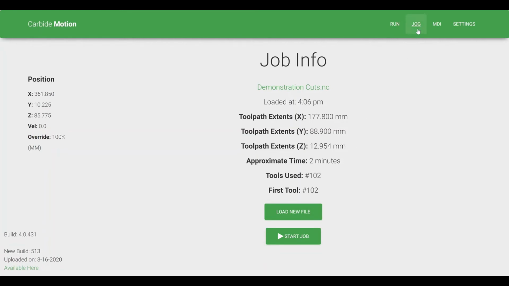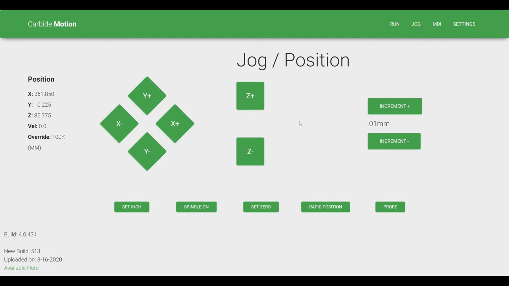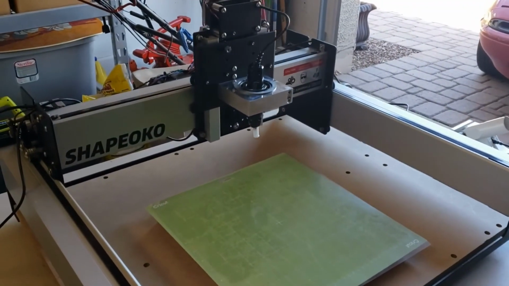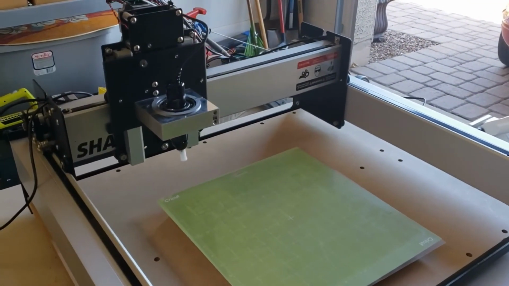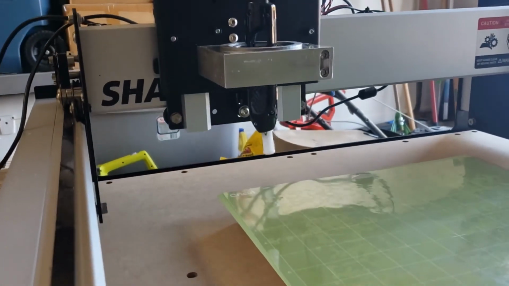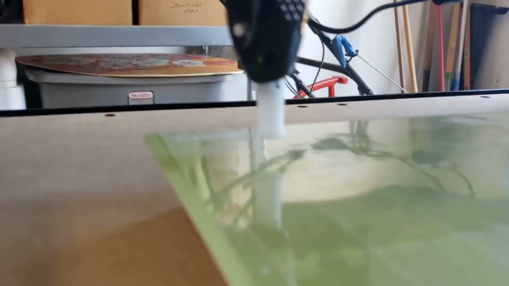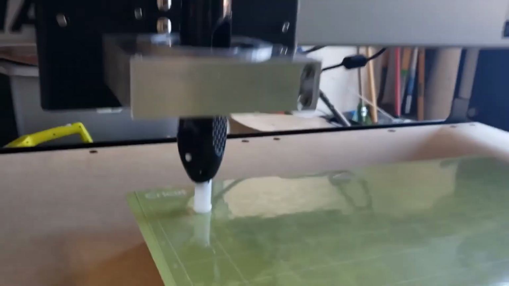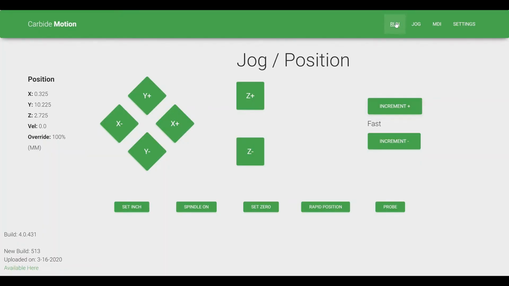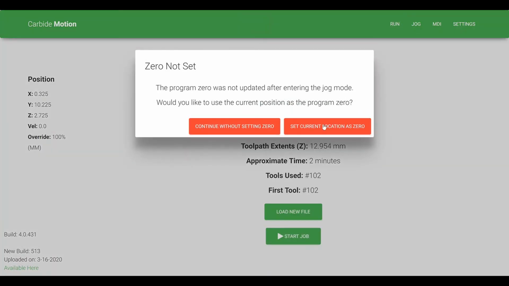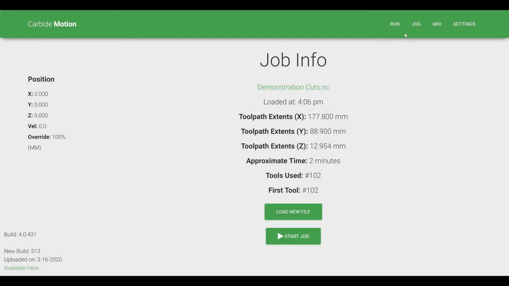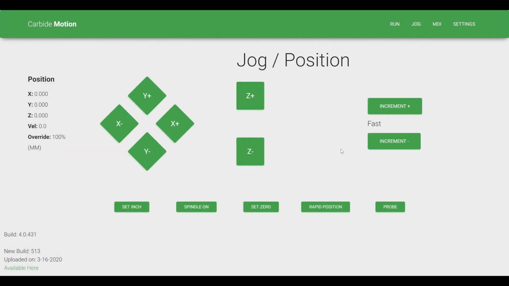Then we'll come up to jog, set the increment to fast, and this is so that we can set our tool to the origin point that we have set in Carbide Create, which is shown here as we move it to the origin and touch it off at 0 so that we know we're at the right height for the cut. Then we'll come to run, and then make sure that the location is set as 0. We can do it here, or we can do it up in jog down the middle right there.